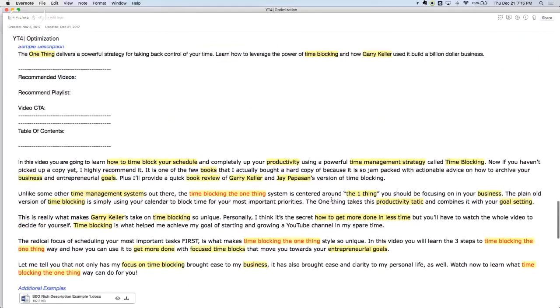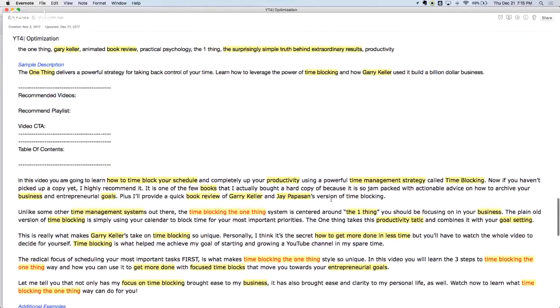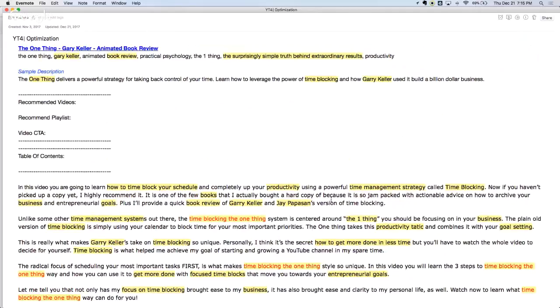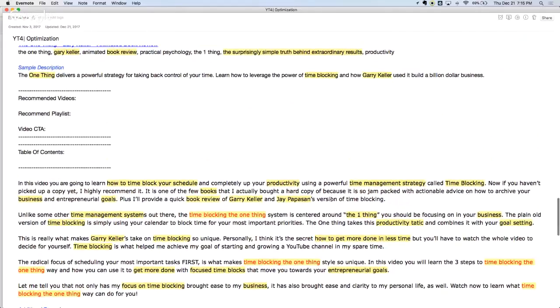So for the description, what I like to do is have the main keyword show up at least 2 to 3 times. In this particular instance, the main keyword is time blocking the one thing. And so what I've done is I've highlighted all of the related keywords, and then I've highlighted in red the main keyword. So you can see here in this example, I have time blocking the one thing. I have it 1, 2, 3, 4. It'll help if I can count right? I have it 4 times, and I'll go through how I structure this in a second.